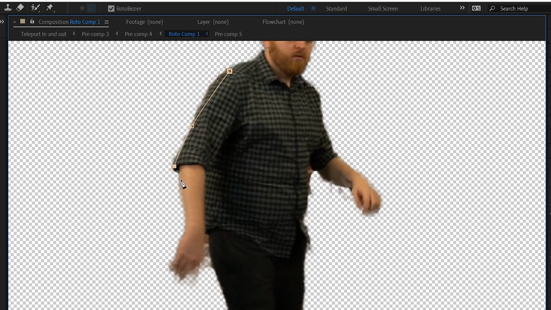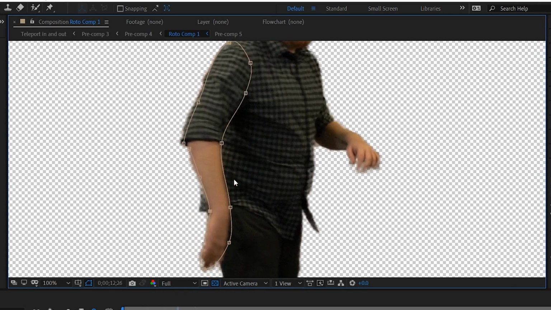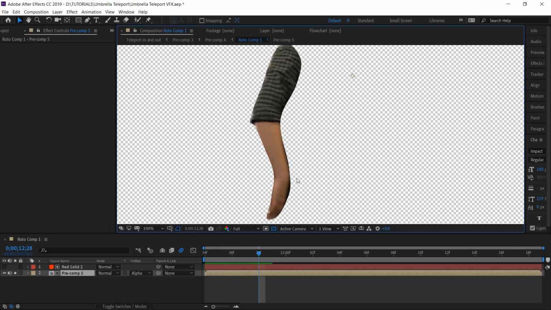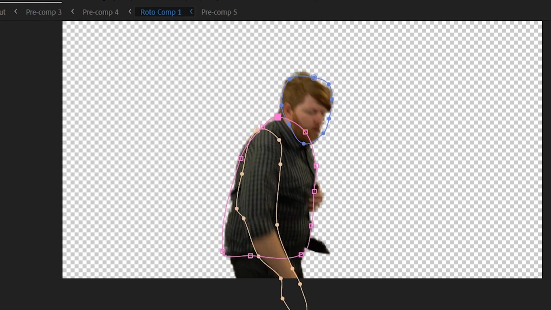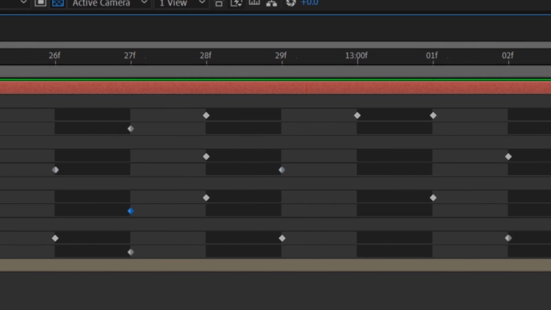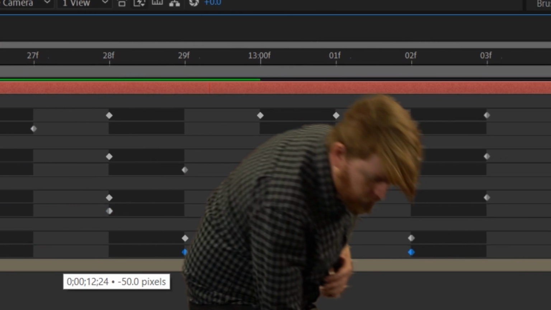On a new solid, we'll draw a mask around the front arm and keyframe it for a few frames. We'll animate the mask expansion to animate the arm in. We'll also do the same for the head and the torso and the back arm, staggering those keyframes so that my whole body animates in from front to back.